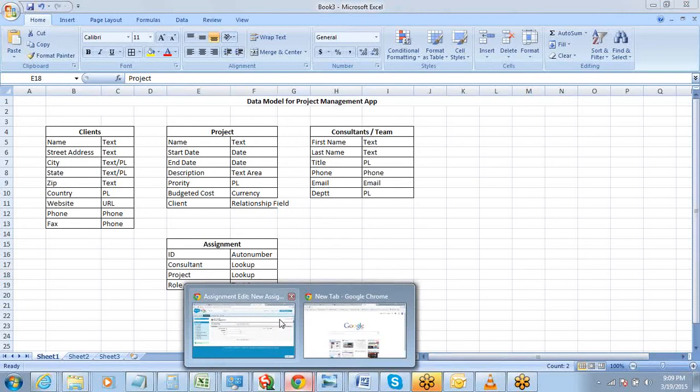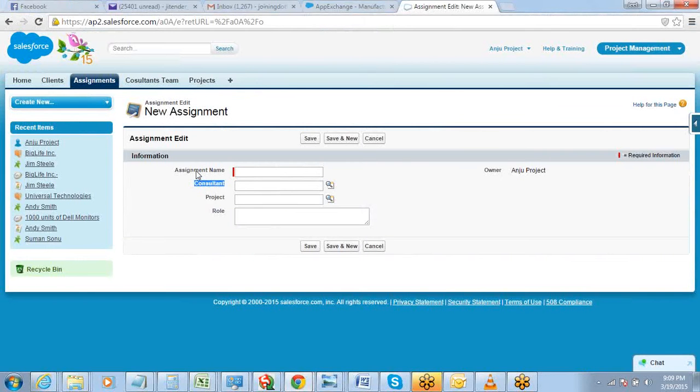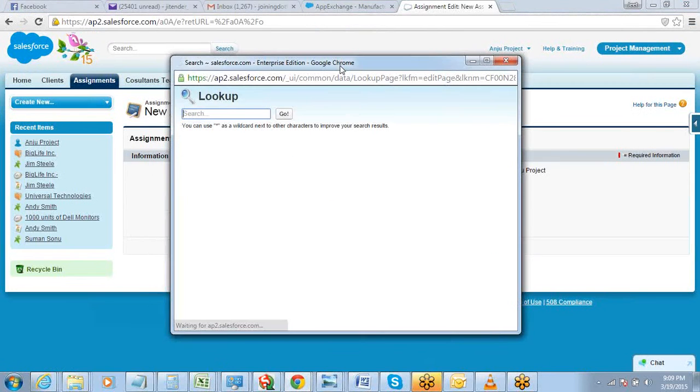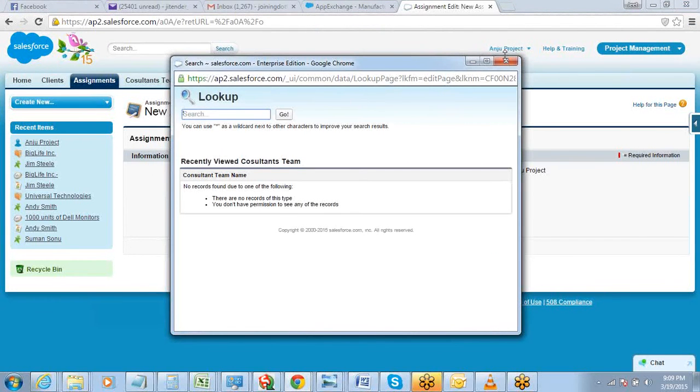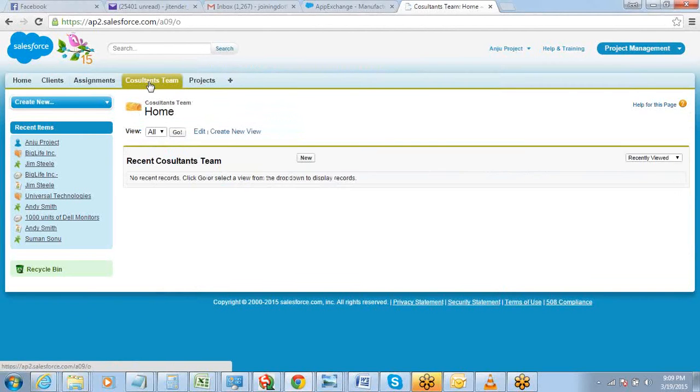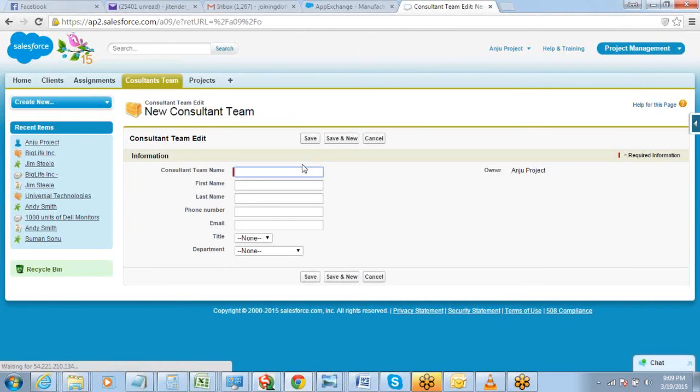So if we look into this here, an assignment is an object which has a lookup from consultant. So what happens is, you do not have data in this, have you entered some data into this? No? No, just created the object and relationship. Put some data.